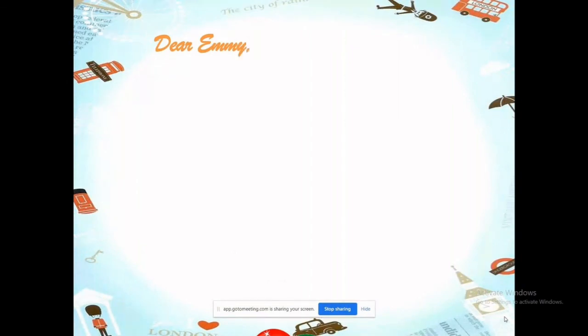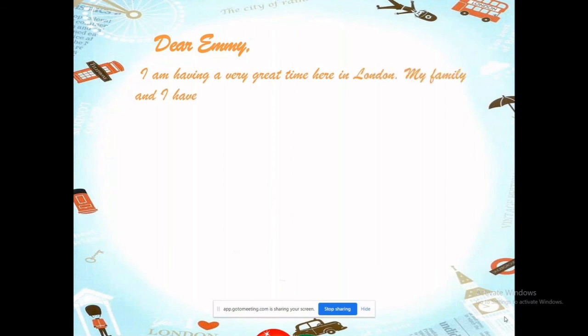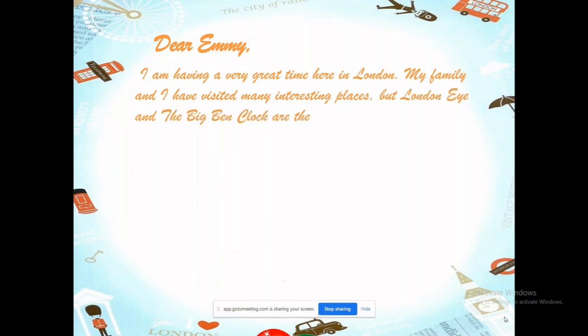So I introduce my letter in paragraphs. I'm asking my students to write like this. Dear Amy, begin your letter with Dear Amy. Then go further. I'm having a very great time here in London. My family and I have visited many interesting places, but London Eye and the Big Ben clock are the most fantastic places I have ever visited. This is the introduction paragraph.